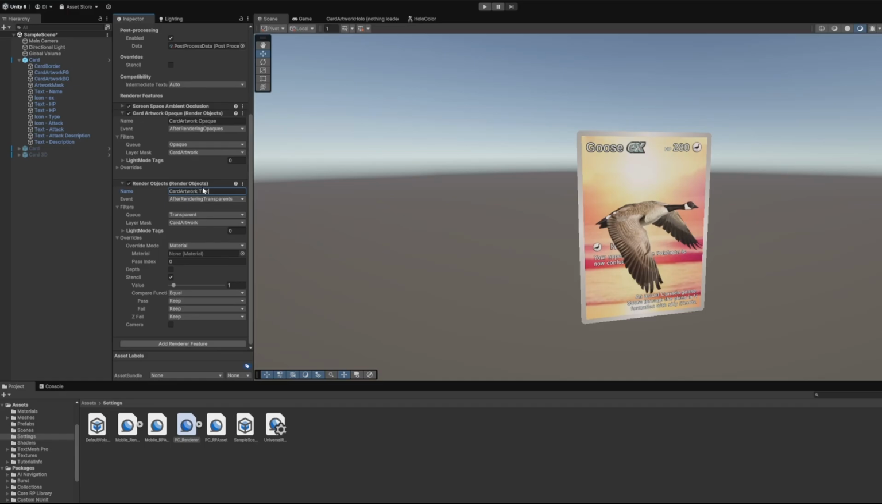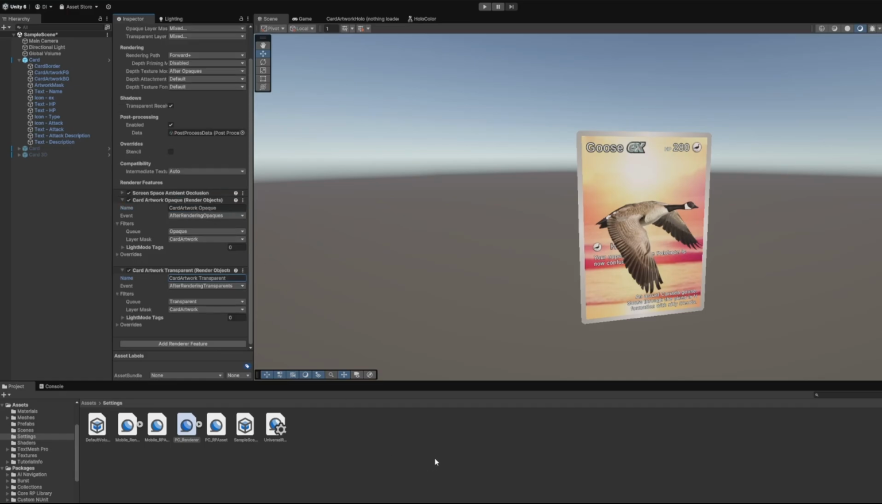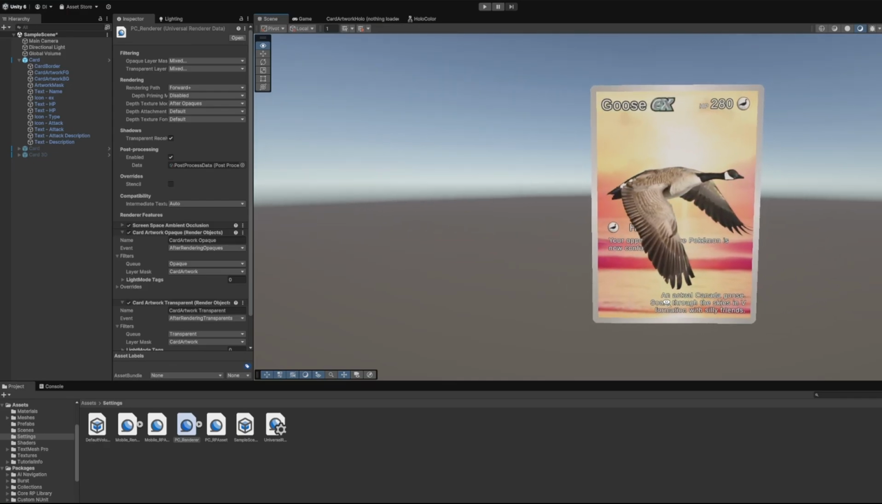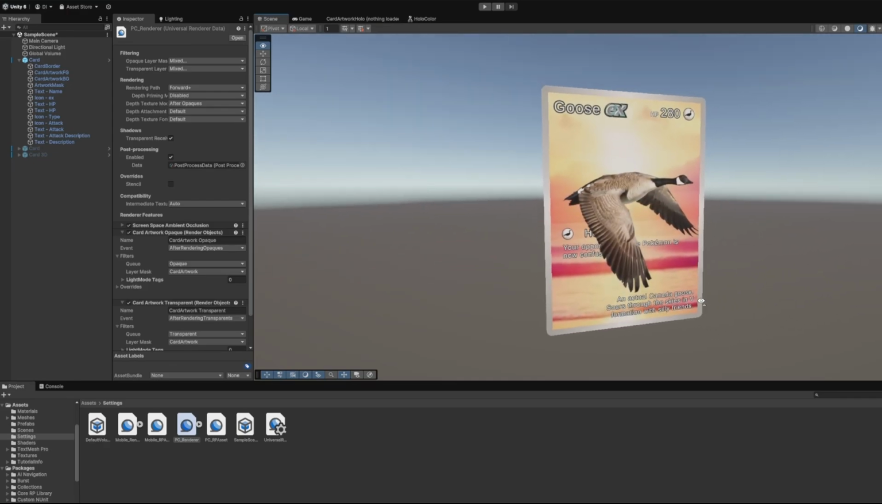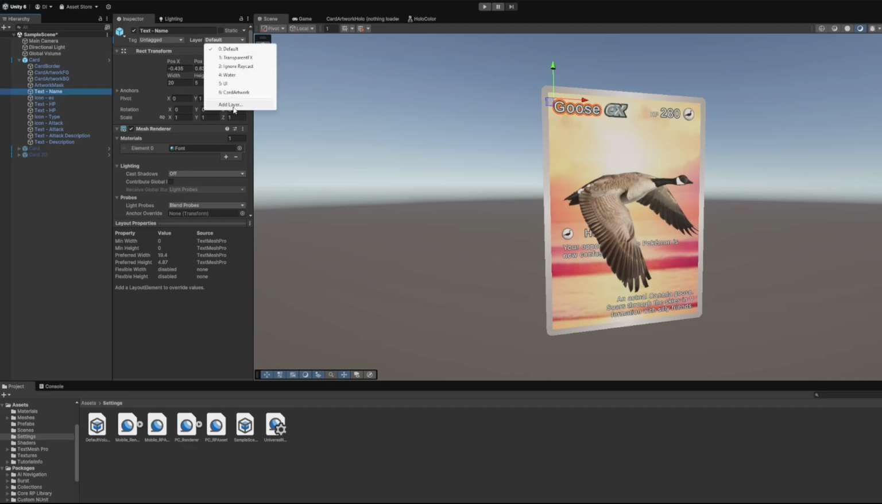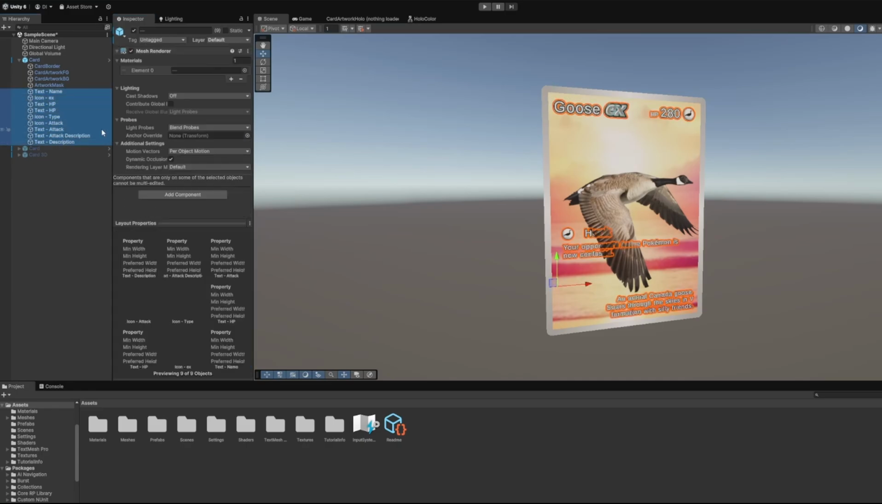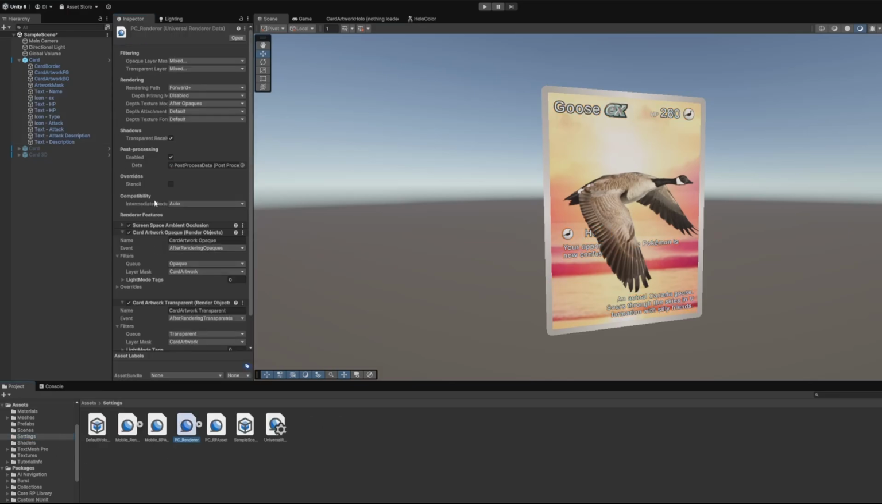I also want to make sure the text always renders over everything else. Currently, the foreground layer renders over the text, and as much as I love looking at geese, I also love reading about geese, so let's do both. We can easily achieve that by adding another layer called card text, which we can put all the text elements into. Then let's go back to the universal renderer data asset and remove this new card text layer from the layer masks at the top of the asset.